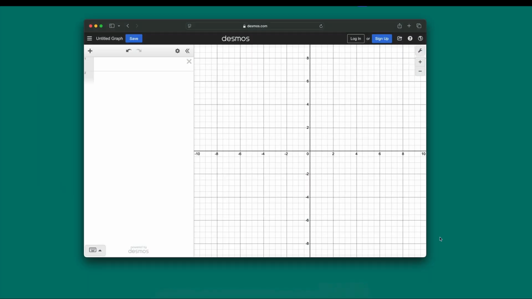Okay, so here's Desmos, and to do this, what we're going to do is click the plus sign in the upper left hand corner here, and we're going to add a table. For x1, we're going to type in the ordered pair 2, 24.8, and for the second ordered pair, we'll type in 5, 198.4.